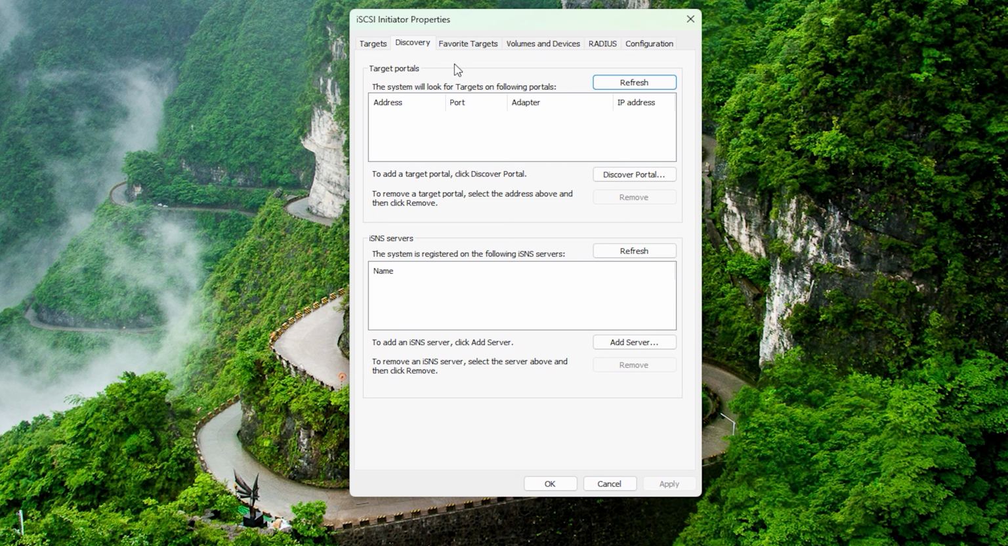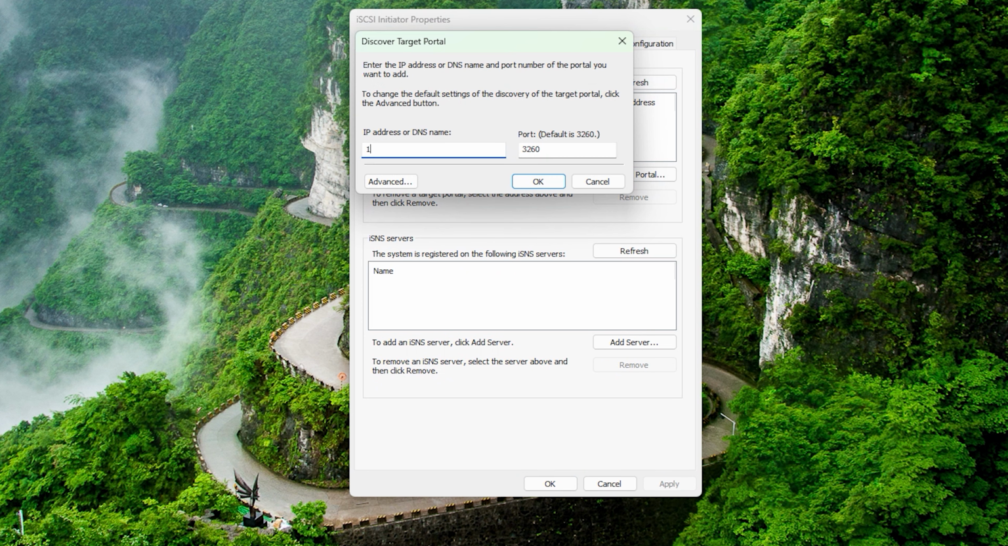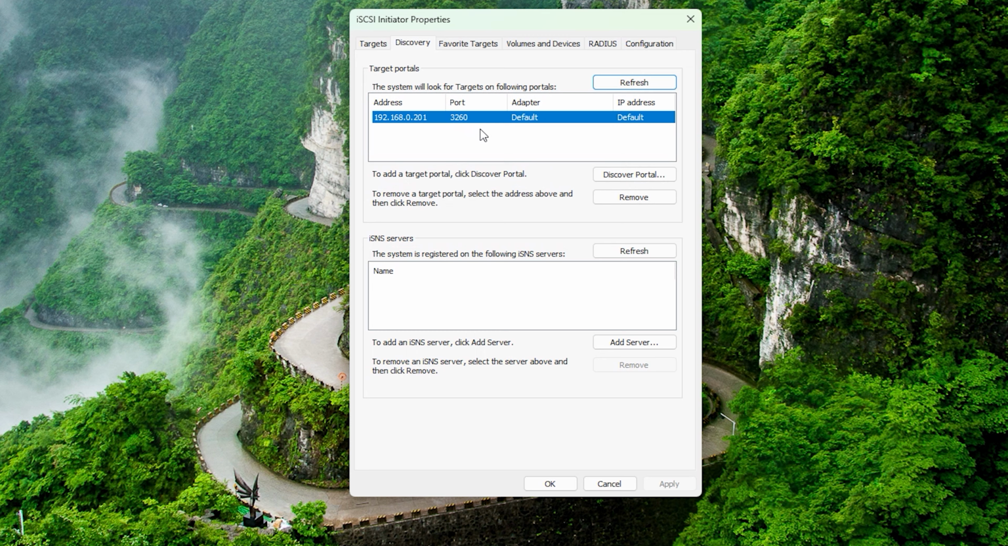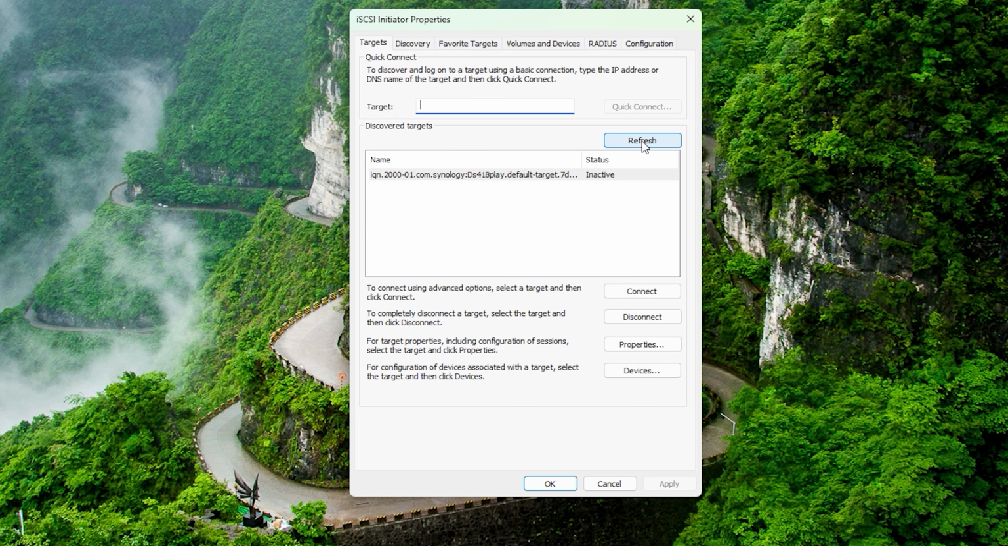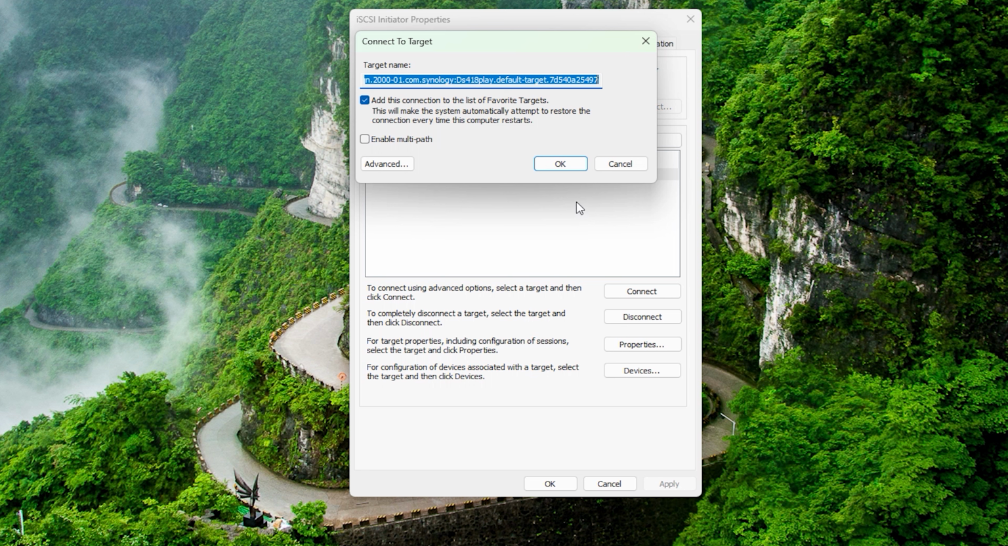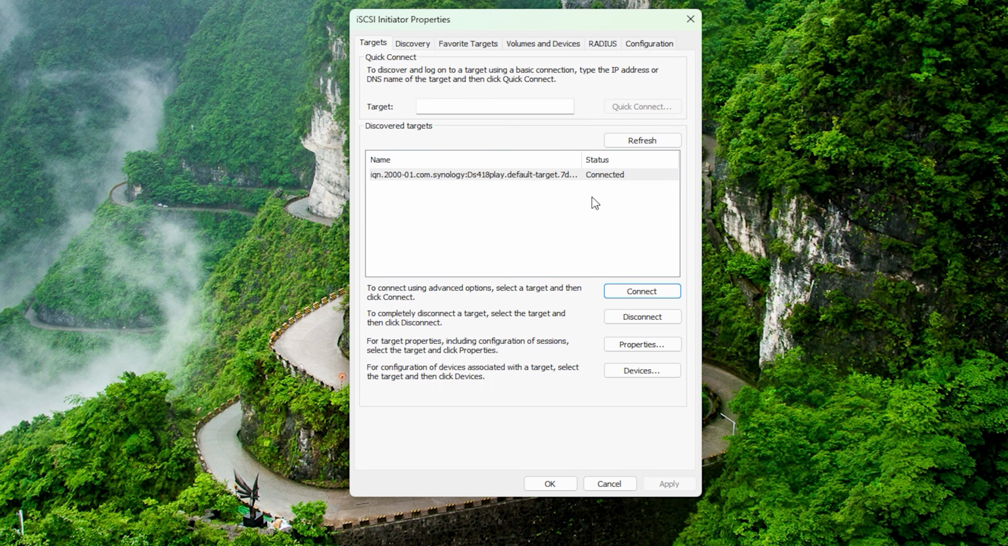In Windows 11, open Search and type iSCSI Initiator, then launch the utility. Once the program is open, go to the Discovery tab and click Discover Portal. In the window that appears, enter your NAS IP address, leave the default port, and click OK to confirm. After that, the target associated with the previously created LUN will automatically appear in the Targets tab. Select it and click Connect to establish the connection and make the LUN available in the system.